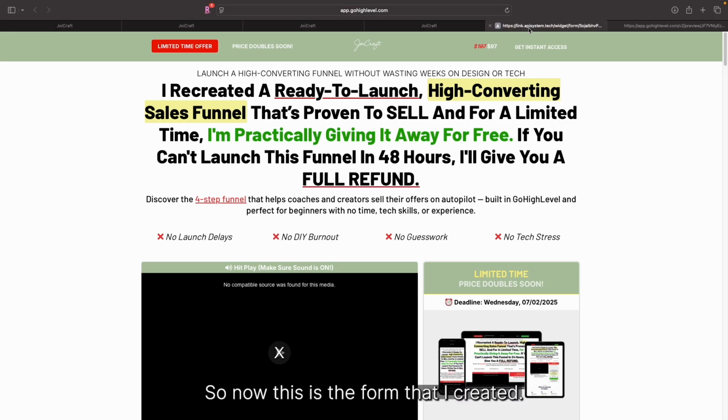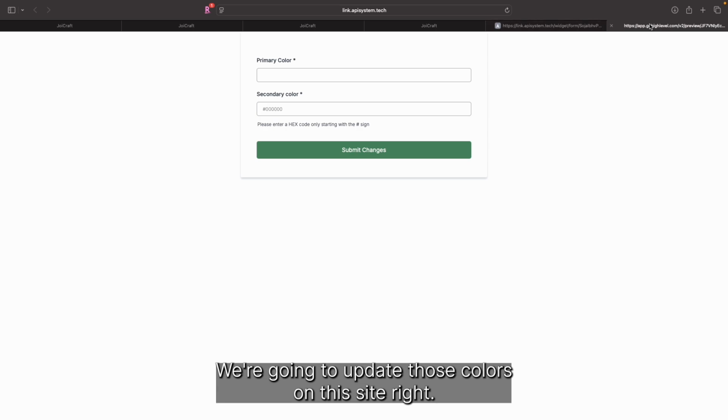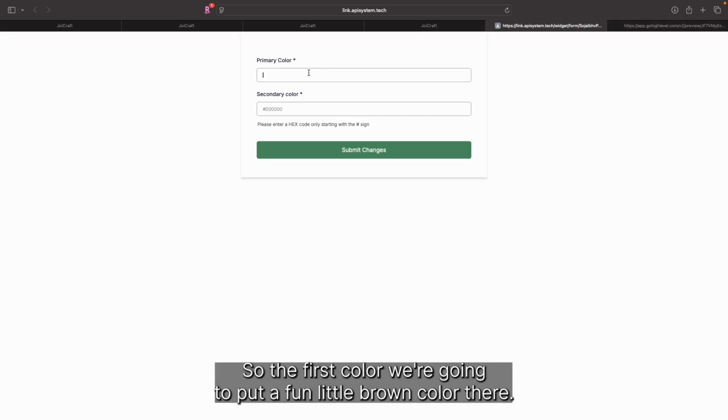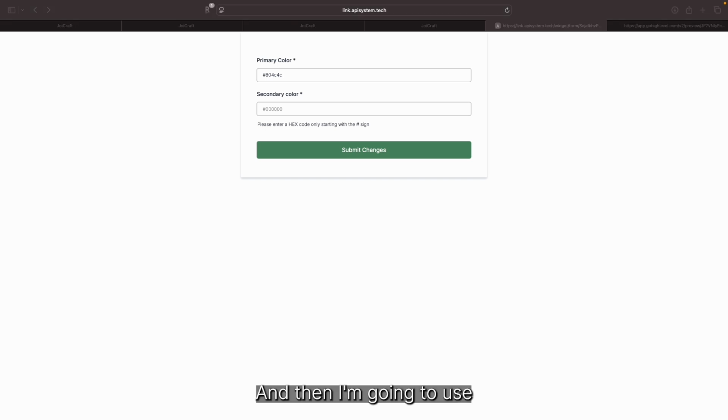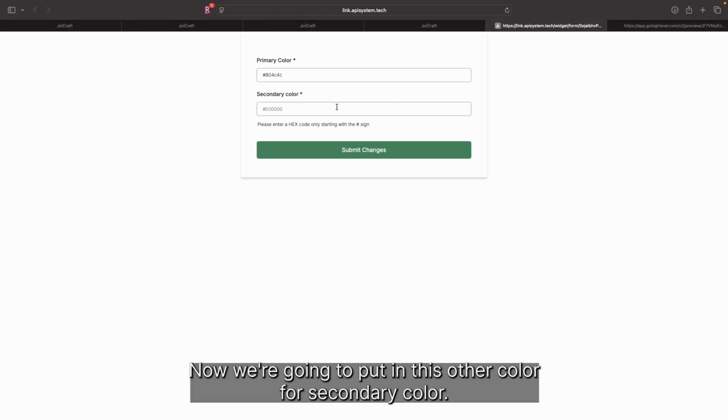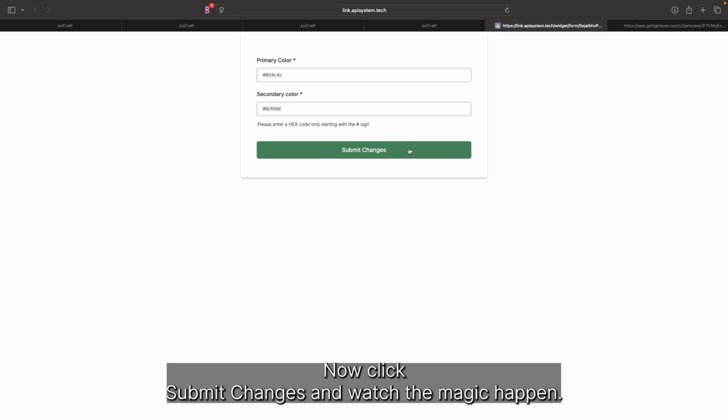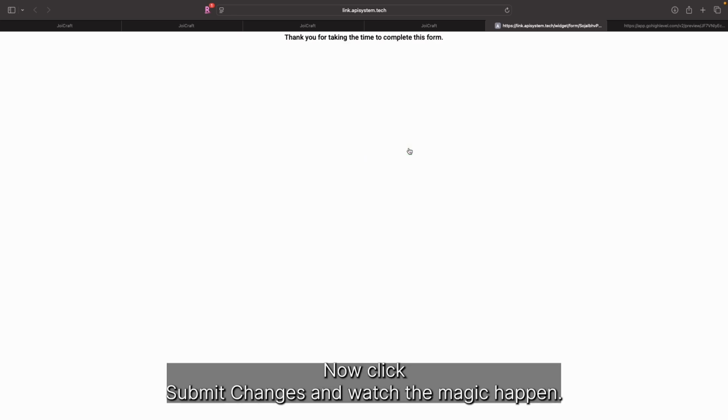All right, so now this is the form that I created. We're going to update those colors on this site, right? So for the first color, we're going to put a fun little brown color there, just for the sake of the demonstration. And then I'm going to use this green color for the other elements. It's going to be really ugly, but you'll get the point, right? Now we're going to put in this other color for the secondary color. Great. Now click submit changes and watch the magic happen.